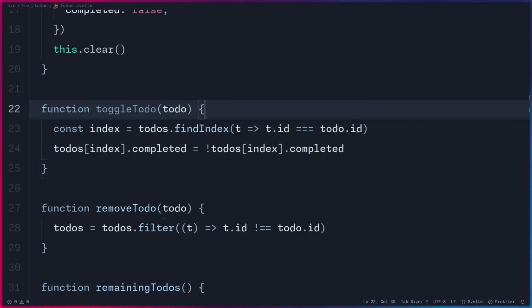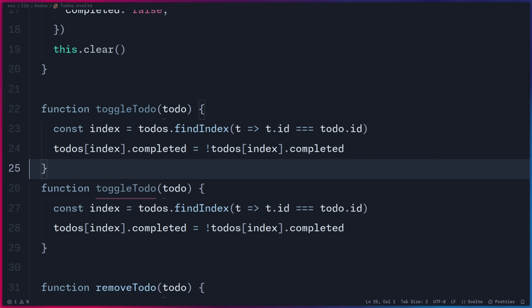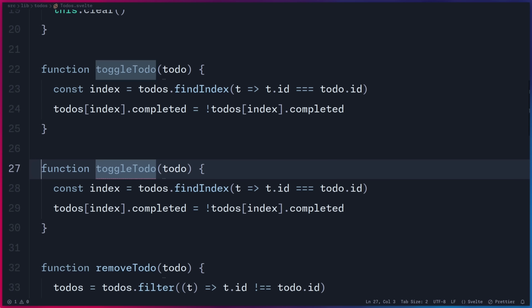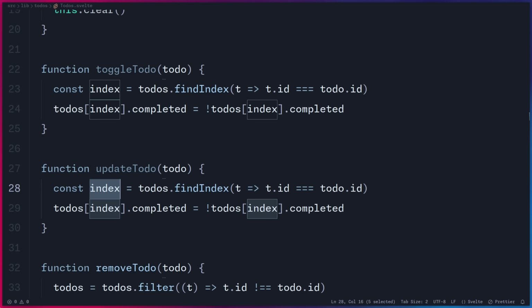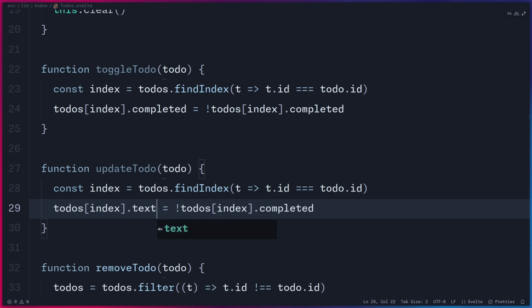All right, so the update to-do function is going to be similar. So let's create the updateTodo function. So let's say updateTodo. We also get the to-do index, but in this case, instead of completed, we just want to update the value. So we can say text equals todo text. And that's it.